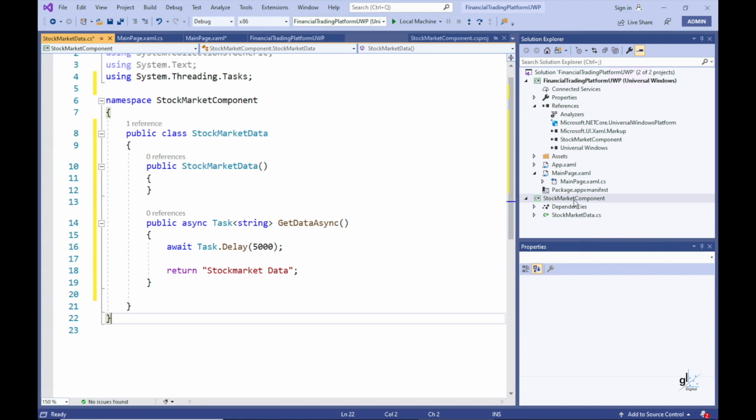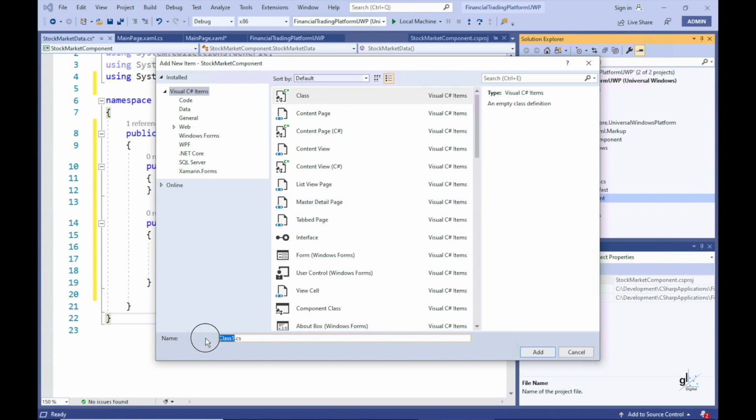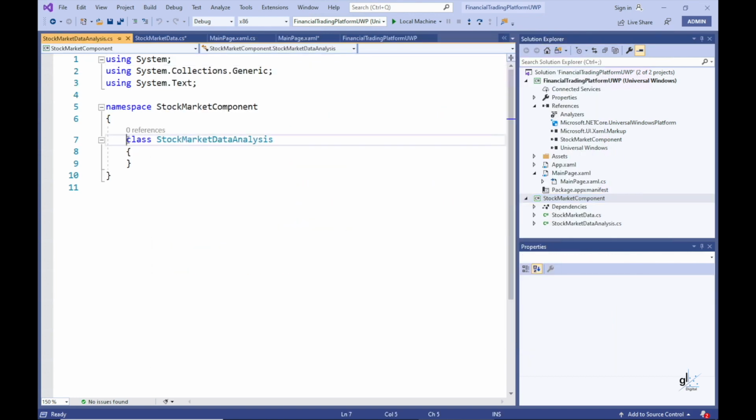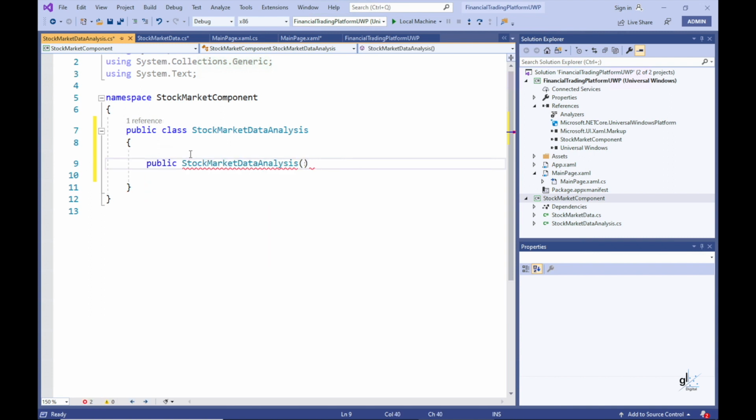Let's add a new class, and let's name this class StockMarketDataAnalysis. So let's add a constructor that contains a parameter named data, which will represent the downloaded stock market data. For the purposes of this example, we don't need to include any code within the constructor.